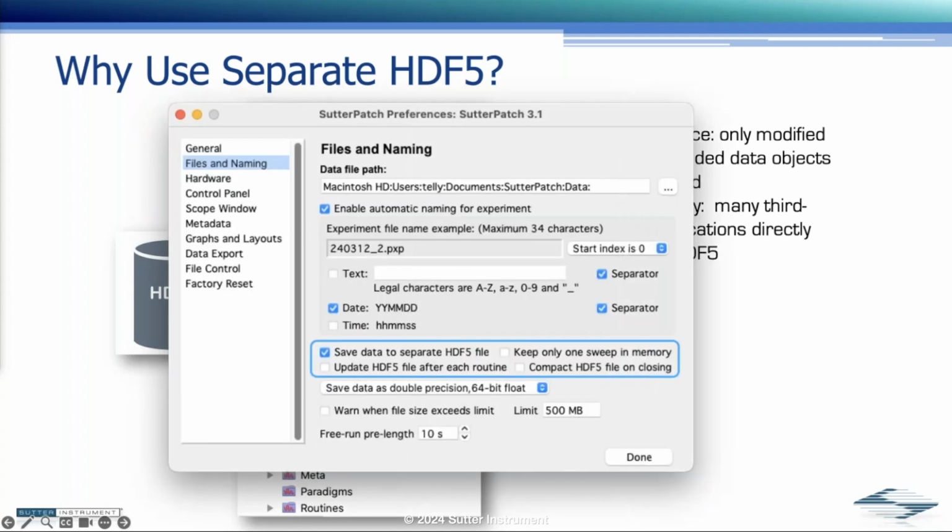File settings can be configured in the Set Preferences, Files and Naming windows. An experiment file is always created, but with this option enabled, it would only contain Igor-specific objects. What do I mean by that? A custom layout, graphs, results from custom user macros or procedure files will all be stored in that experiment file.